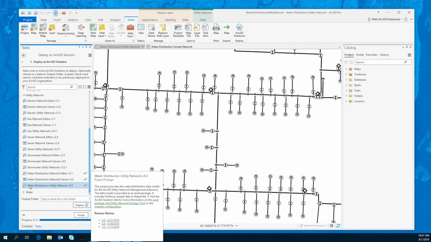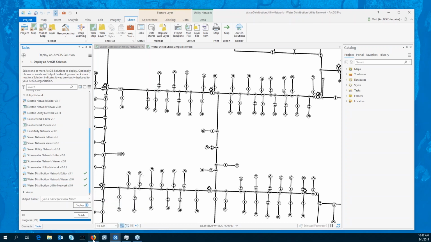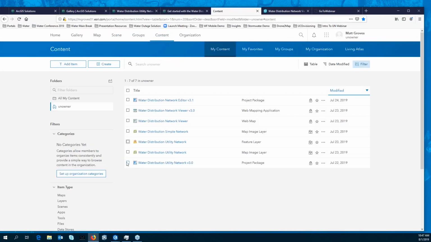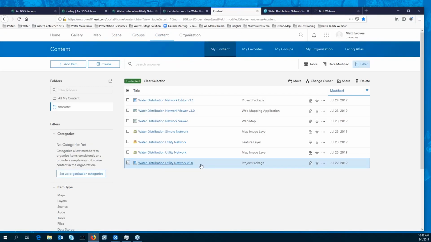The first thing you would do is deploy this water distribution utility network, and what that's going to do is publish that project package to your ArcGIS Enterprise organization, and it's going to look like this. So once you have that, you'll simply download it and open it, and it will unpack it into your packages folder. You'll have your Pro project, and then you'll be ready to begin.